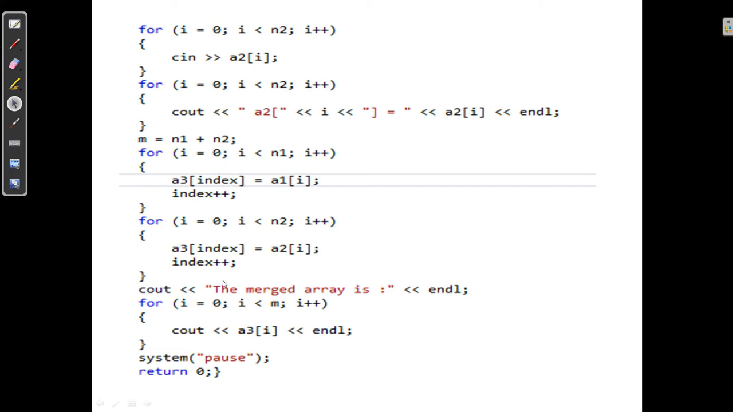Now we come to a2. Now we will start the position of index from the upper one. Let's say for example the elements in array a1 are 5. So from the fifth element we will start. Now it is 6. So a3[6] is equal to a2[i], and then we are going to print the merged array. So it is quite simple for two unsorted arrays.